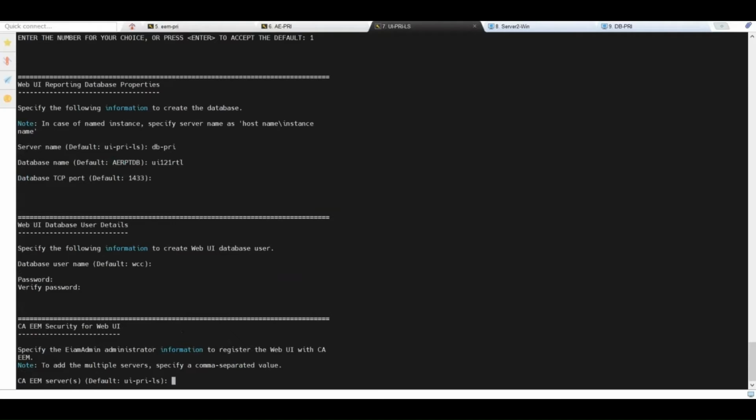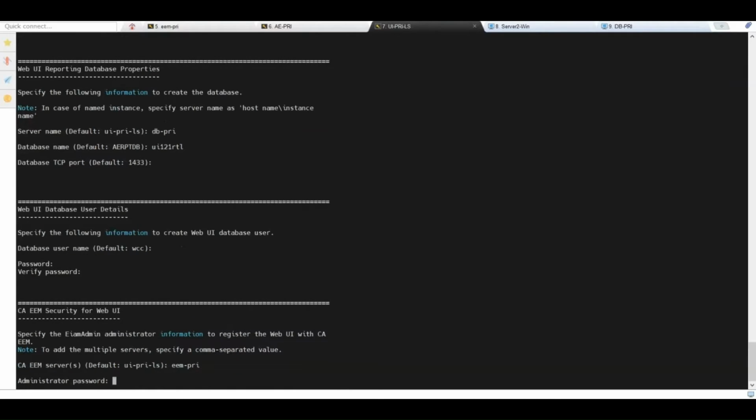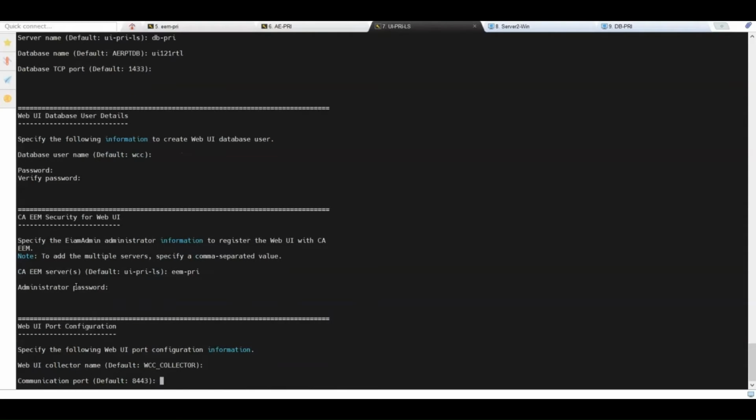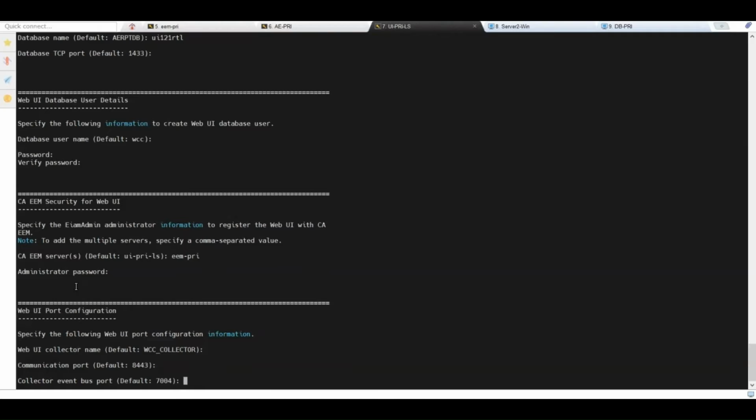We enter the CAEM server name. And the CAEM administrator user password. This is the information for the web collector component. We leave the default name and port numbers.